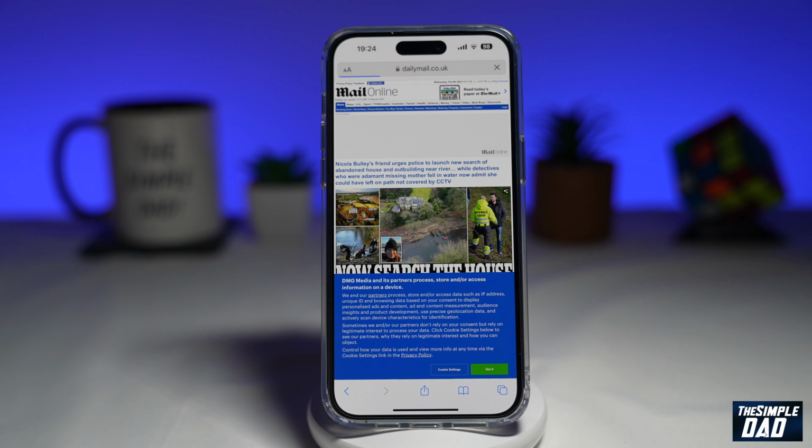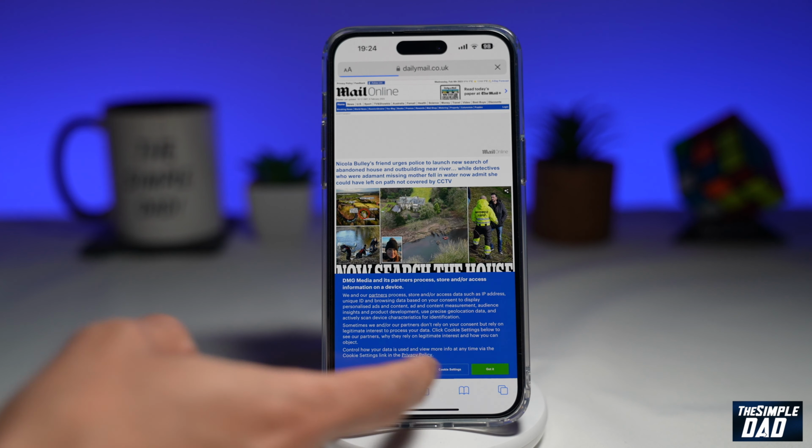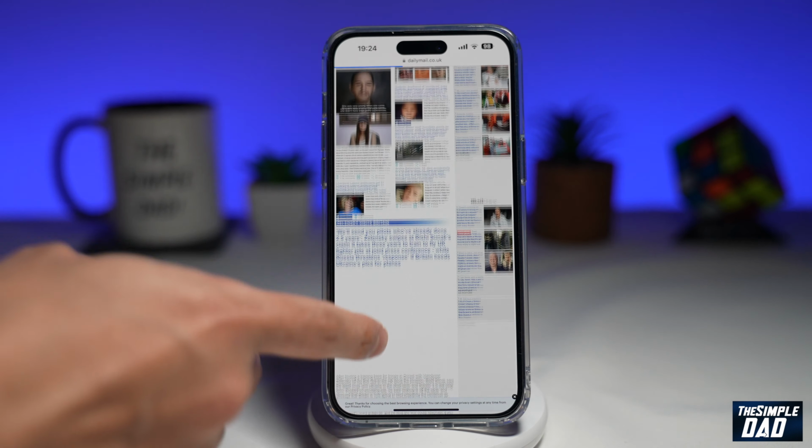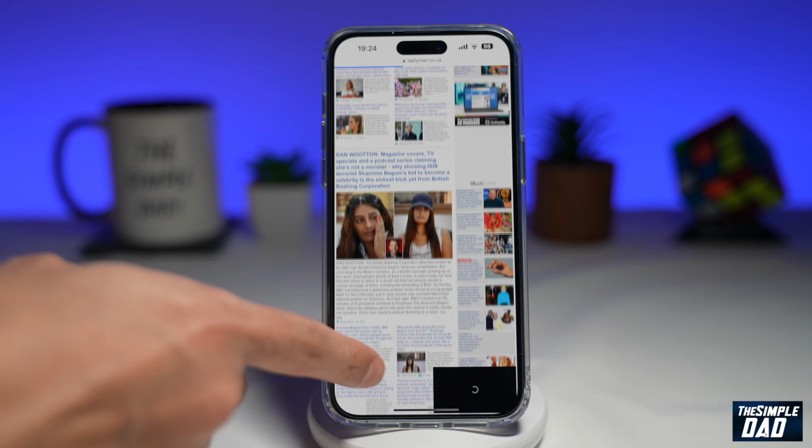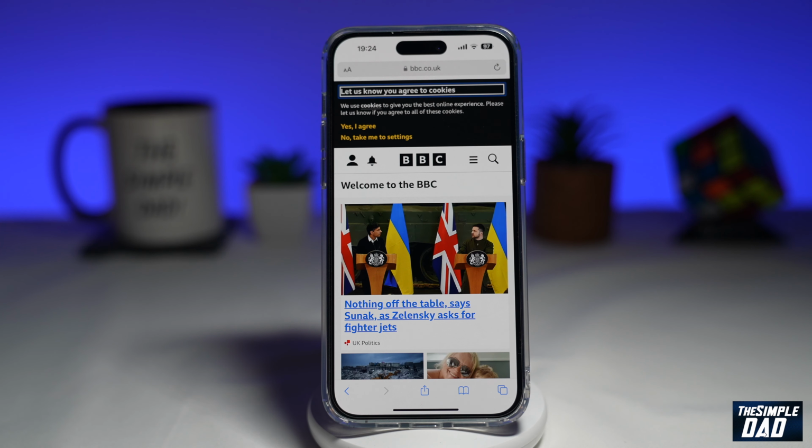This will now reload the page and will request a desktop website for the website you're on right now. So as you can see, all your content on the website is in desktop mode. So there you go, that is how to request a desktop website on your Safari browser.